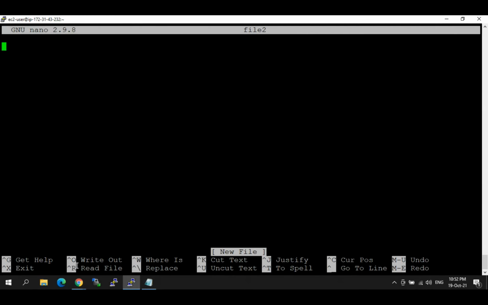At the bottom you have the options, like Write Out, which are different here. If you want to type, you can simply type. This is a nano based file. There is no need to type I, like in the VI editor, where after opening the file you need to type I in order to edit. In nano there is no need to type I at the start. You can simply type whatever content you want.